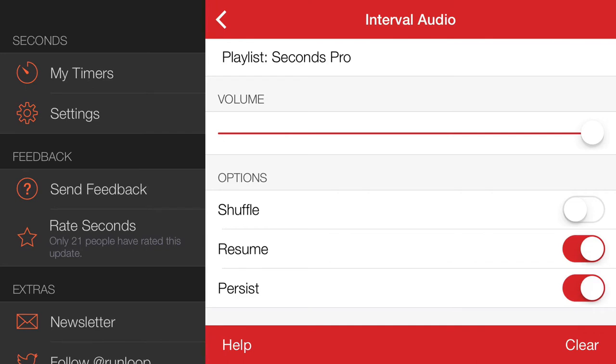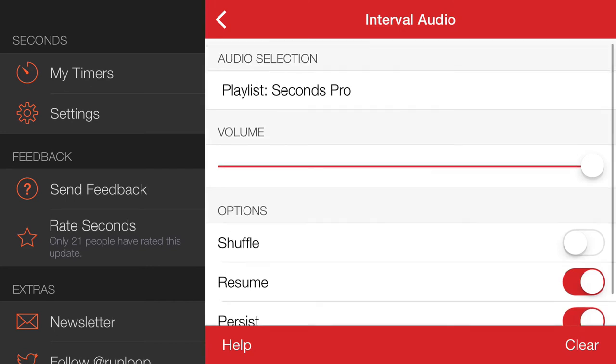So resume will, each time the timer reaches exercise one, always start from the point where the music of exercise one last left off, and persist will allow the music to carry on over intervals that don't have any music set. So those are the settings we need to do this.